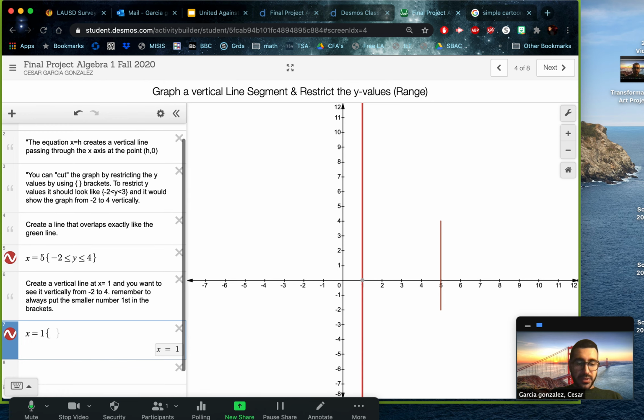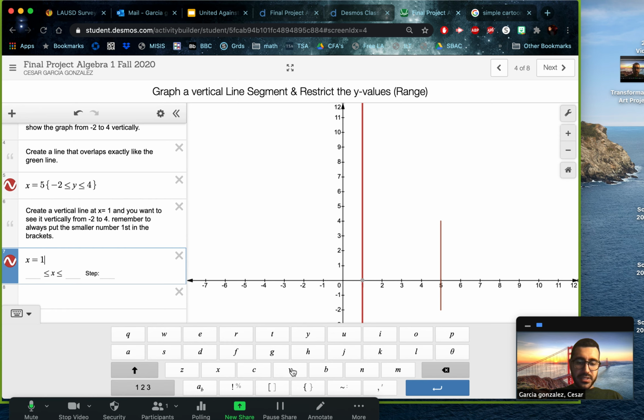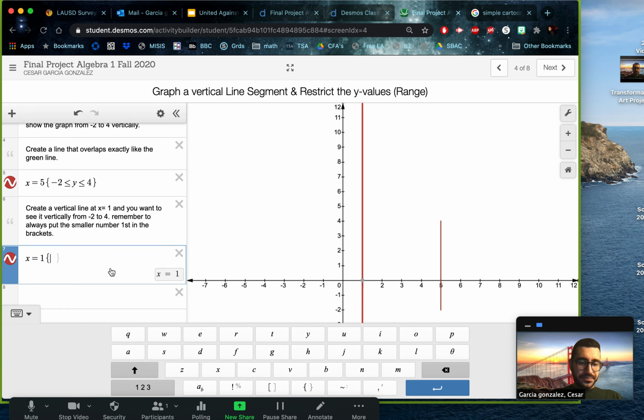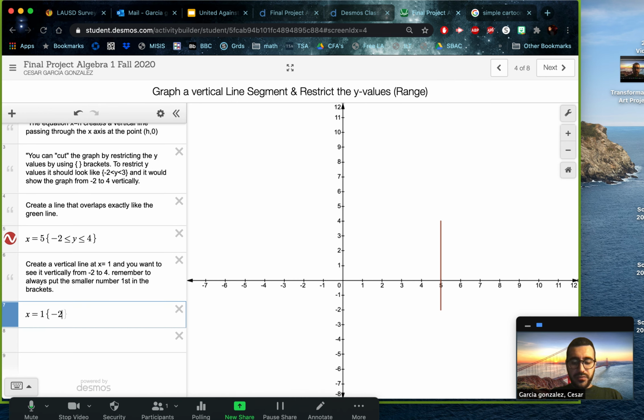So you put the little curly brackets. I'll show you again how to get those. You click on the keyboard, click the ABCs, click the curly bracket, and again we're going from -2 to 4. So you put -2 less than or equal to y less than or equal to 4. And then you have the same type of cut. All right, so that's how you do vertical lines.